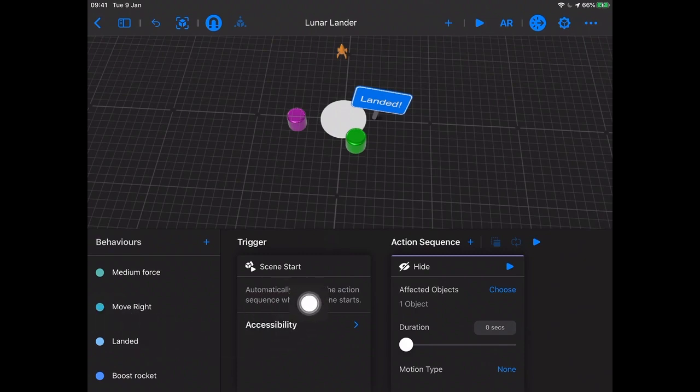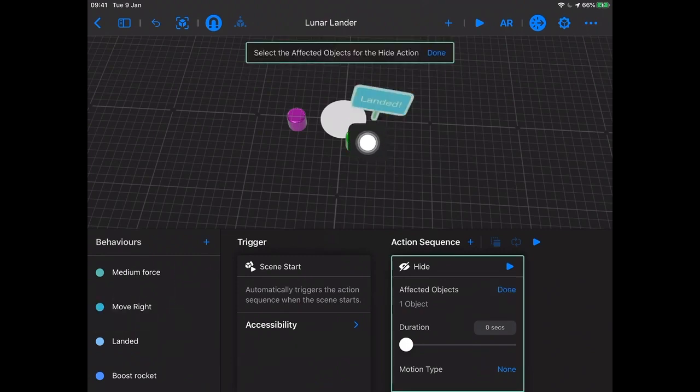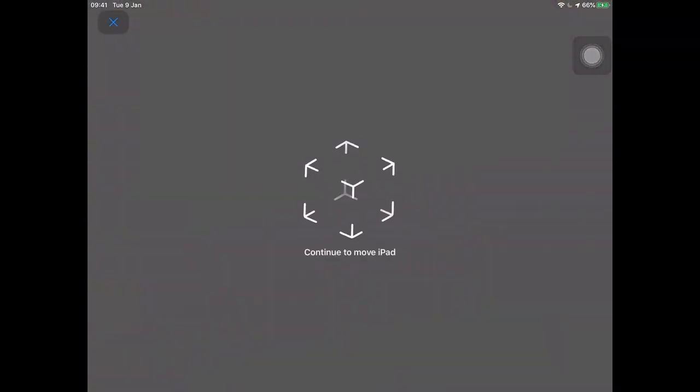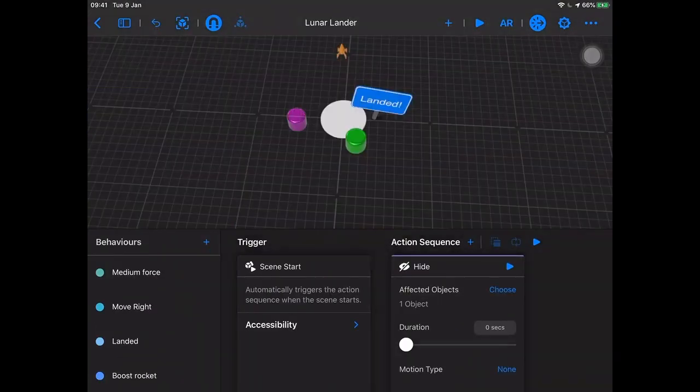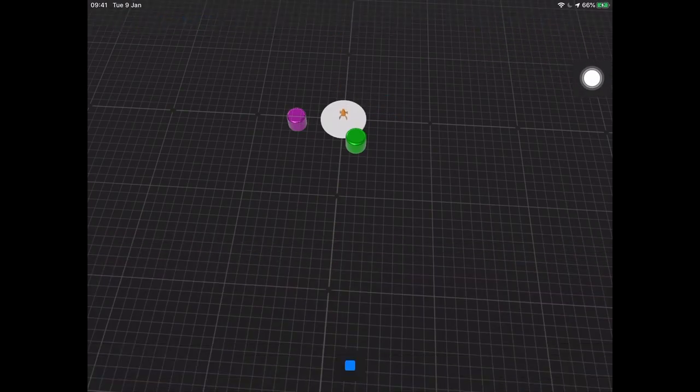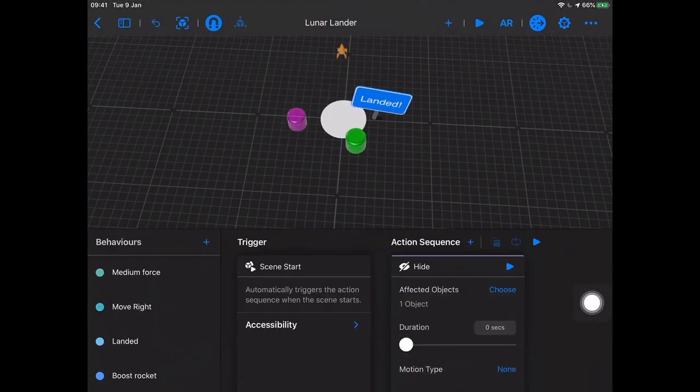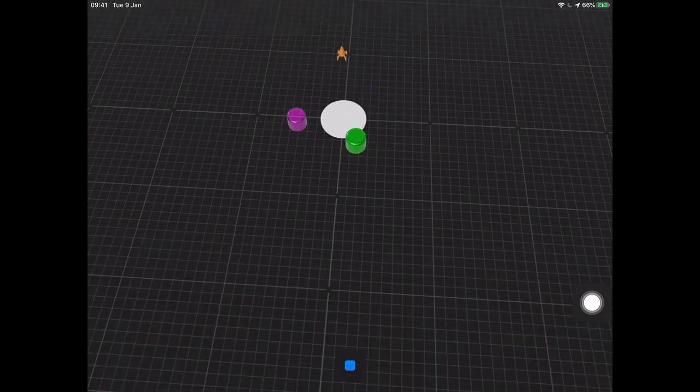But here, at scene start, we're going to hide and we're going to pick the affected object. All right, it's already intelligently picked the one that I just added as the one that it's going to hide straight away. So if we hit play now, I'm going to hit the play button. I hit the AR button, which is not the button I want to hit, so I'm going to hit the AR button again. I'm just going to hit the play button just up here. Okay, cool. So as you can see, when I hit the stop button, the sign will show up again. And when I hit the play button, it's gone.